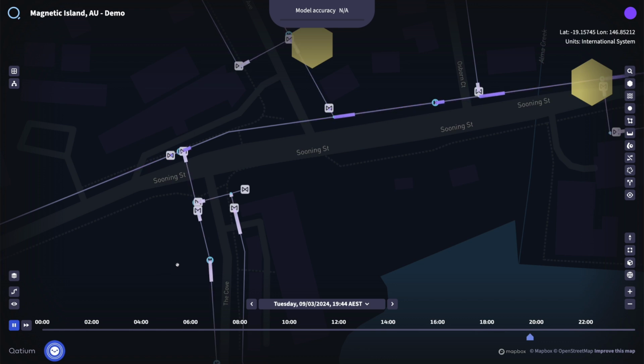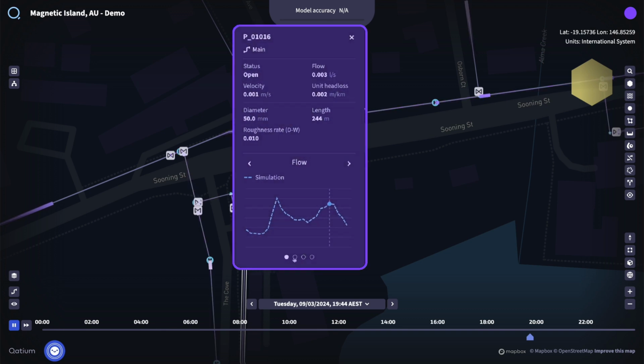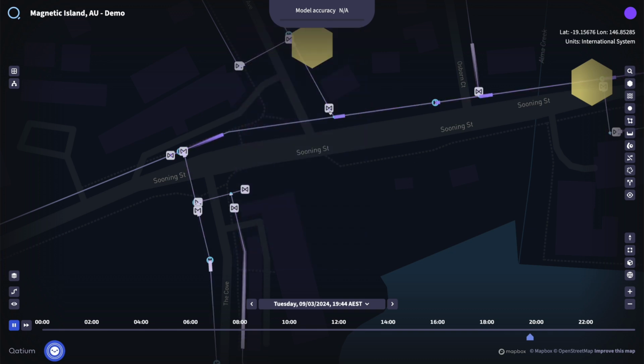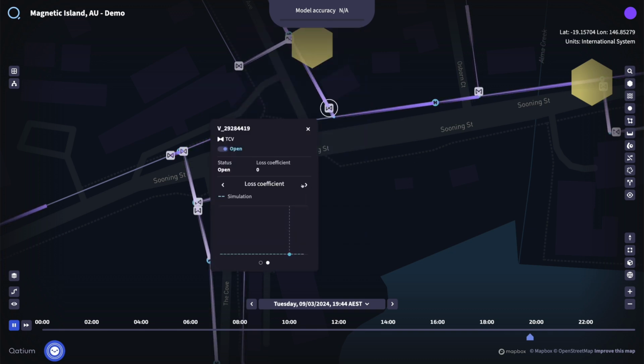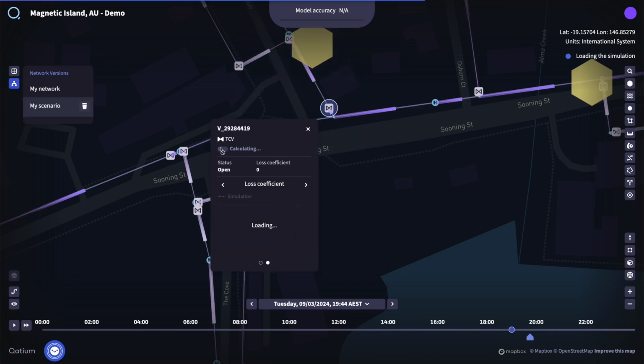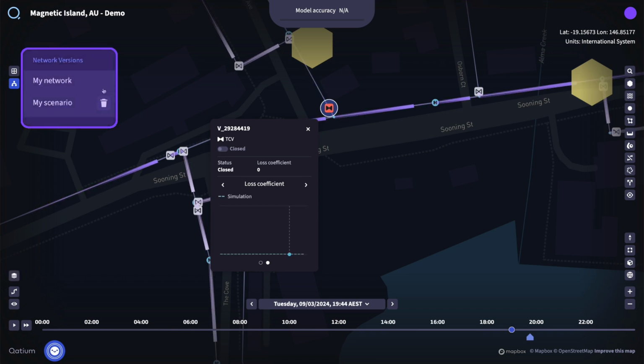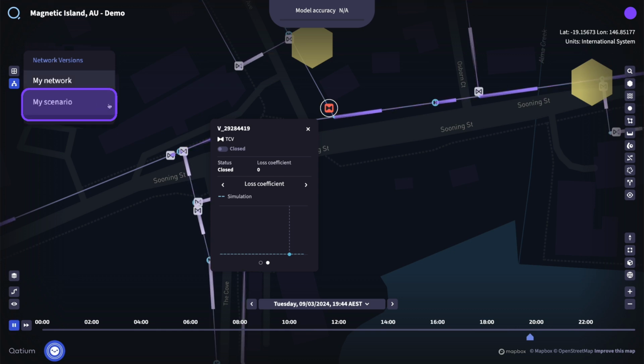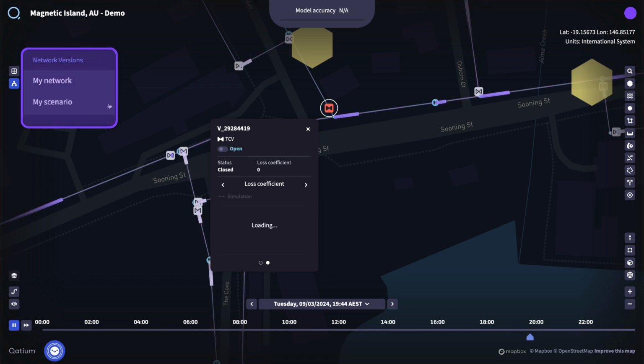To see more details about a specific element, you can hover over it for a quick summary, or click on it to see more detailed information, its physical characteristics and simulation data, presented in values or graphs. Some of these panels are also interactive. Use them to change element statuses and settings. The changes instantly generate a scenario, My Scenario, which you can find in the network versions. And, if you need to start over, you can easily delete your scenario and try out a new one.